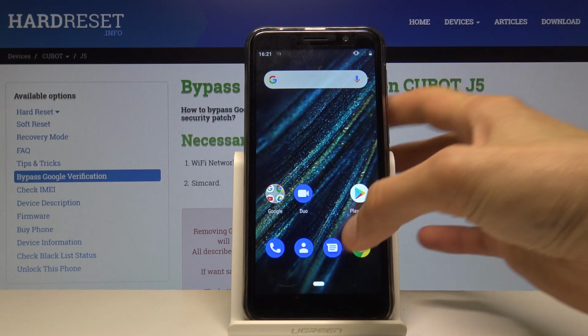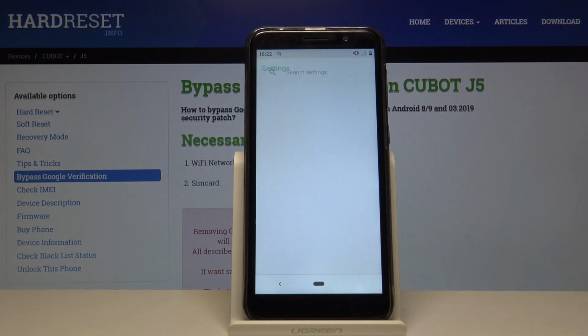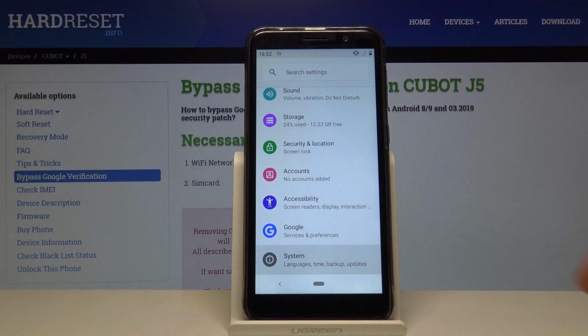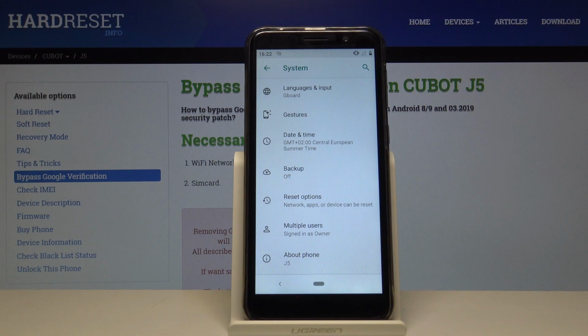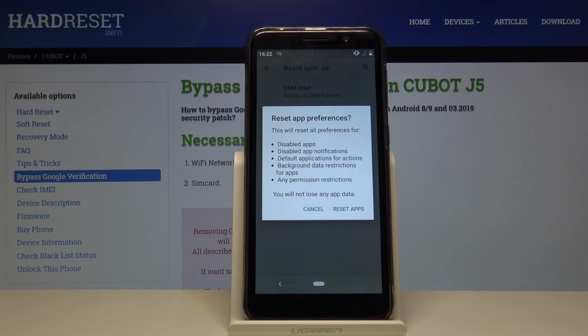So to get started, you want to open up the settings. From settings, go all the way down to system. Choose advanced. And you should now see reset options. And from the reset options, you should now find reset app preferences. So just tap on it.